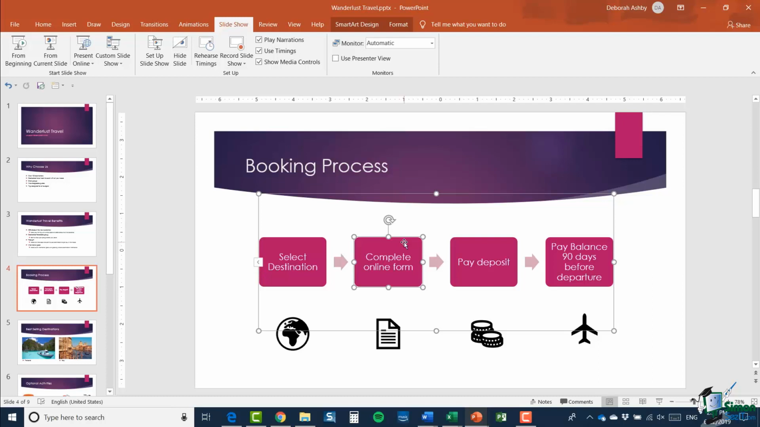So you can see here I've got it illustrating the booking process. Underneath that, I also have some images. Now, these are actually a fairly new thing that have been added to PowerPoint 2019.